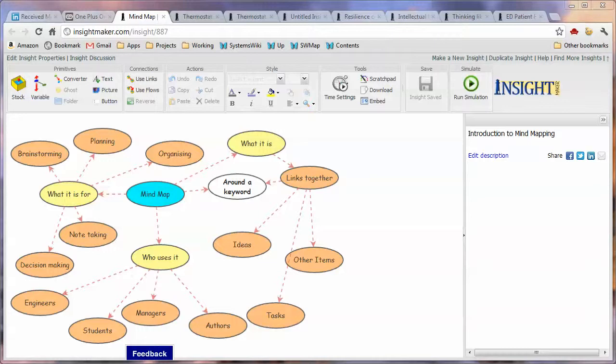This is actually a mind map about mind maps, to say what a mind map is. It links together around a keyword, ideas, tasks, and other items, and it's used by authors and managers and students. And this particular one is simply created from variables connected together with links, and it has textual descriptions in each one of the items, and it says it's for planning or brainstorming or decision making. It's simply to provide a pictorial representation of the relationship of a number of thoughts or items.